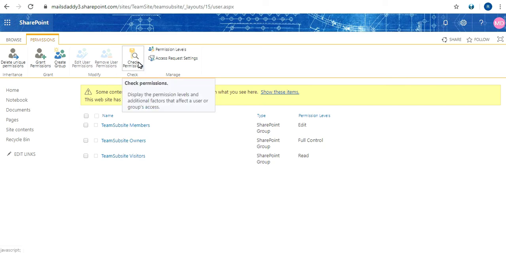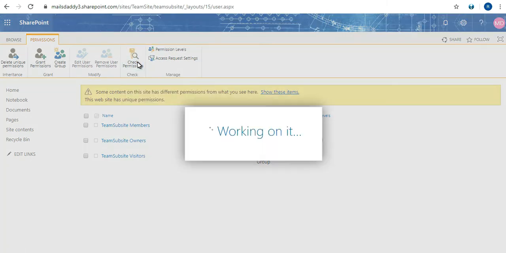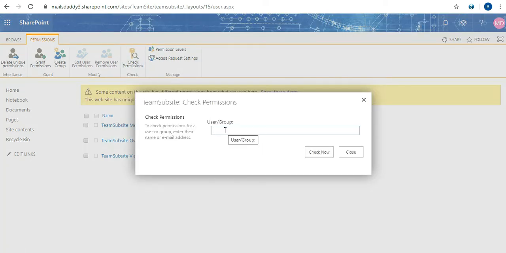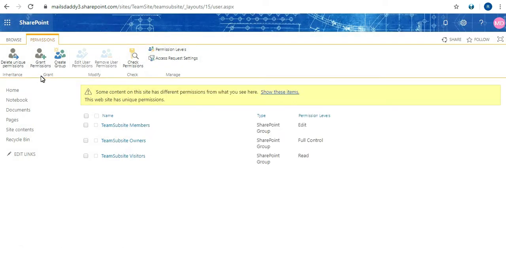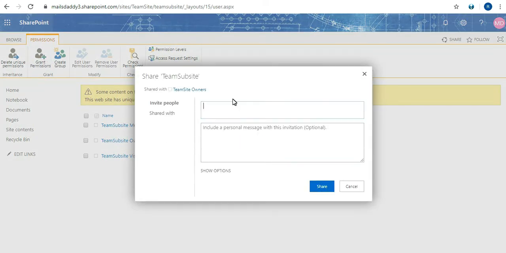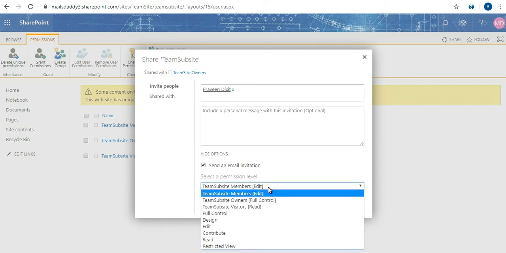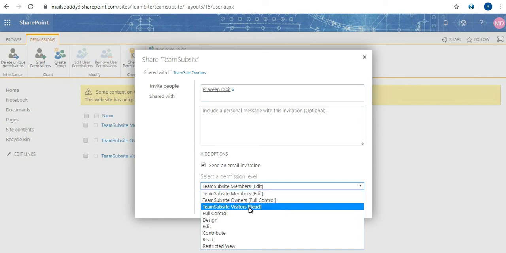Also we can check permissions for particular users by just typing their email ID, and it will tell you what permissions a user has in this particular subsite. Also you can grant permissions from there. I am granting in my case to Praveen Dikshit. Then you can click on show options and you will be able to see where you want to add Praveen Dikshit.